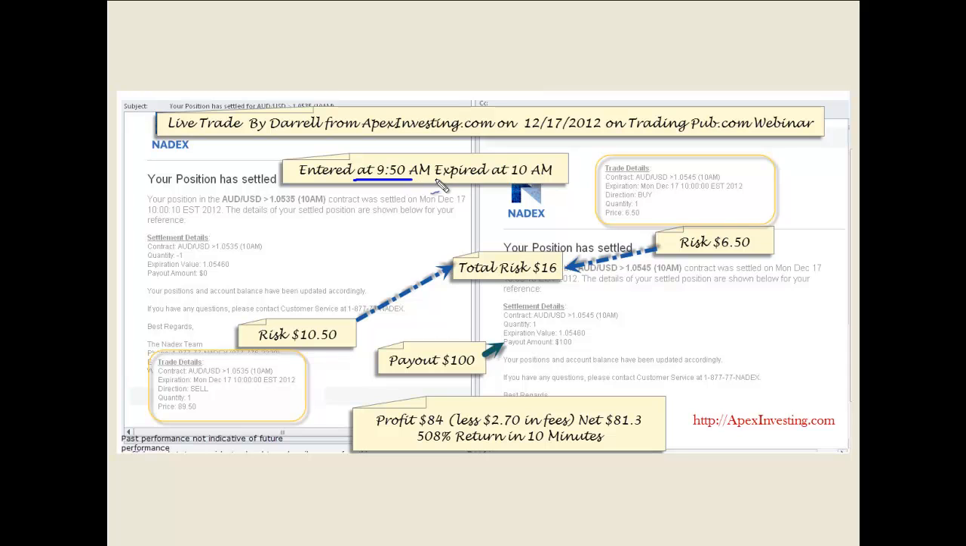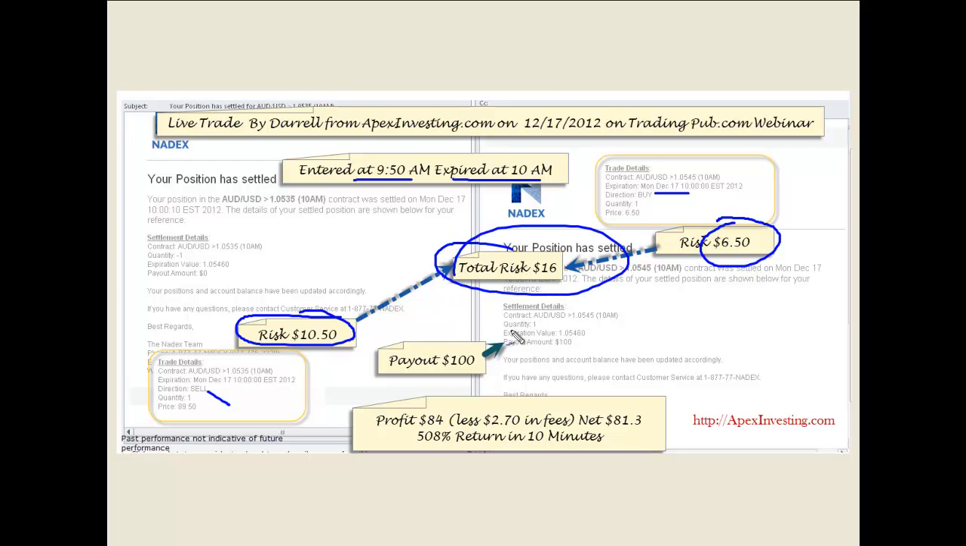We got in at 9:50 and it settled at 10 a.m. On the sell side of the trade, we risked $10.50. On the buy side of the trade, we risked $6.50. So our total risk on the trade was $16. The payout on the trade, as you can see right here, was $100. This one had no payout, so it had a total loss of $10.50. This one with a risk of $6.50 had a payout of $100. So we had a profit of $84 on the trade. Take out the exchange fees, net profit was $81.30, and that brings us to a grand total profit of 508% return in only 10 minutes.